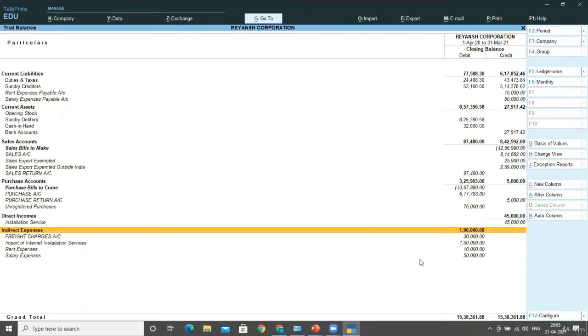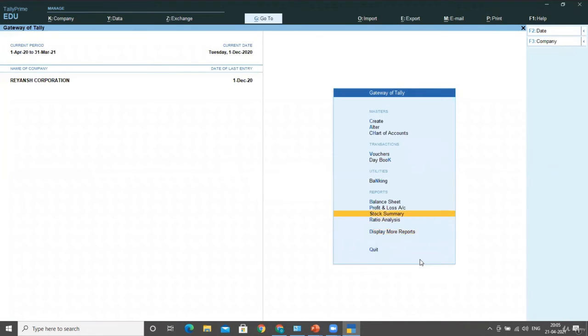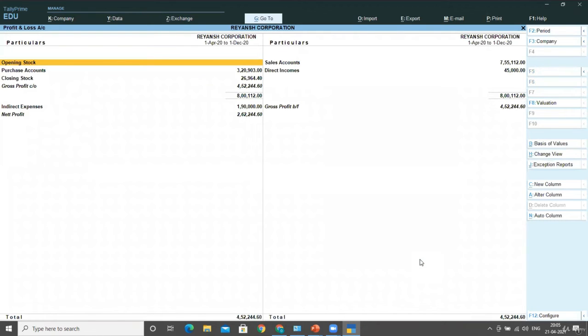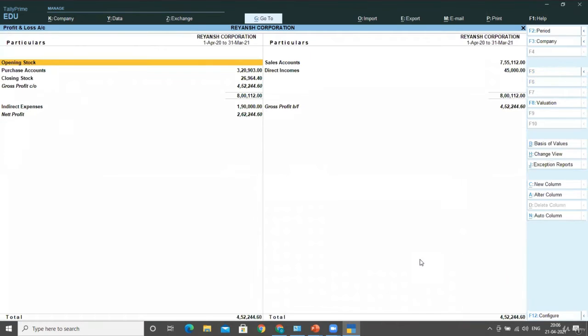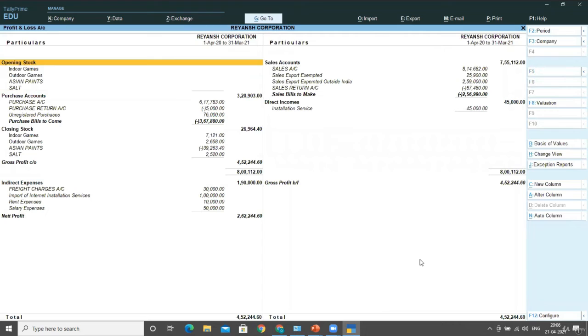Is this clear? Now the next we have is our profit and loss account, which shows whether our company is bearing profit or is under loss. So again you can change the period by pressing Alt F2. Select the period in which you are doing the entries. Press your Alt F1 and here you can see again your opening stock.